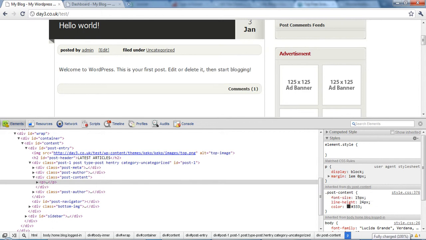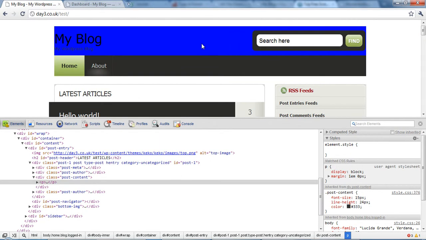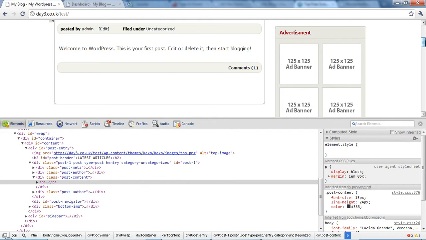There you go, that's a nice size. So we are happy with a font size of 15 pixels, and we're happy with a color blue up the top here. So now what we want to do is make it so that our whole blog changes for that. Our live blog changes to that.